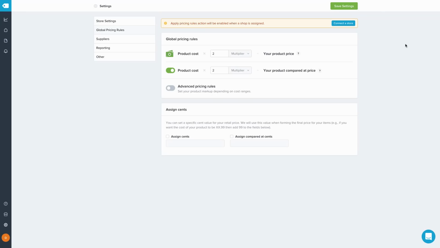The first is with a multiplier. Now when you use a multiplier, the cost of the item, that is what you will pay for it, is multiplied by a set number. So here you can see that the multiplier is 2, which means if the cost of the product is $1, the price in your store by default will be $2.